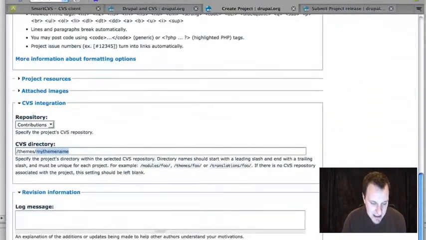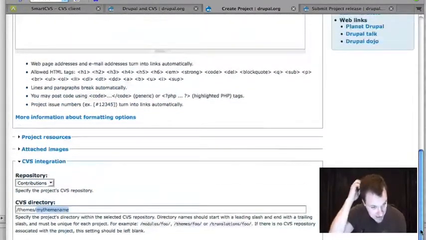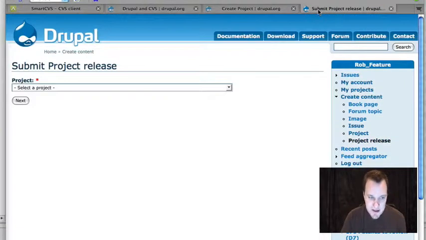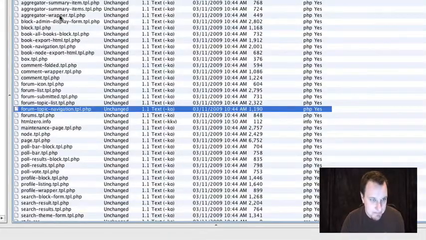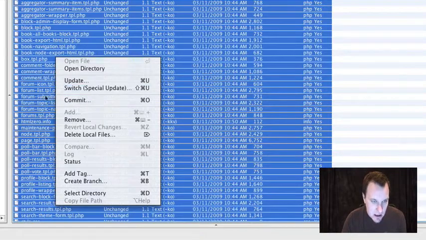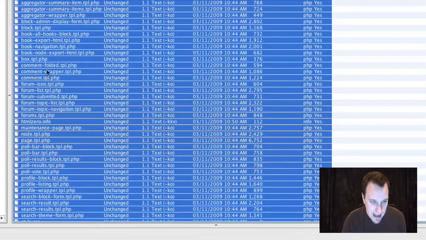What will happen then is Drupal.org will automatically find your files in the CVS directory, zip them all up into a nice compact folder so people can download it, and add it to your project page. Once you're ready to submit an official release, so one of those 1.0 releases, not a dev release, you'll do something called tagging. So you'll select all your files, and you'll choose Add Tag.